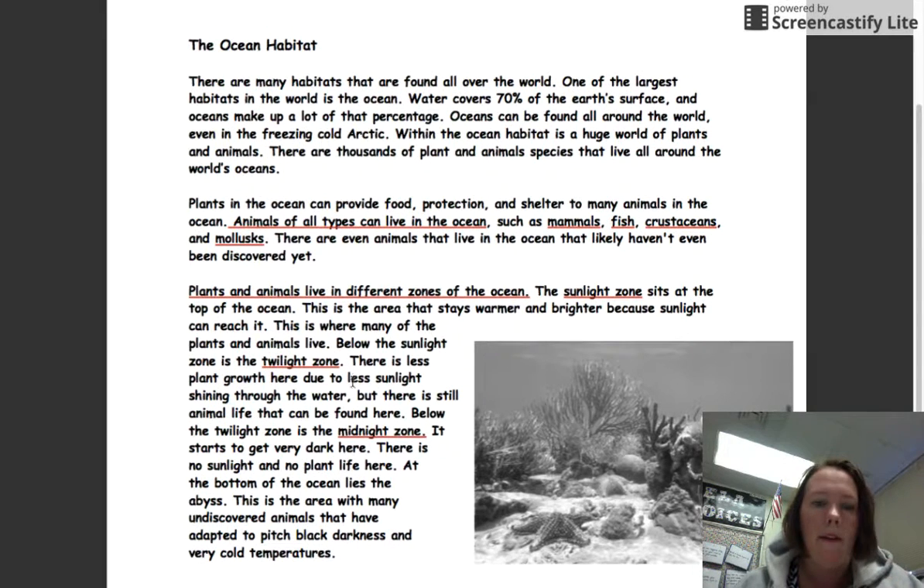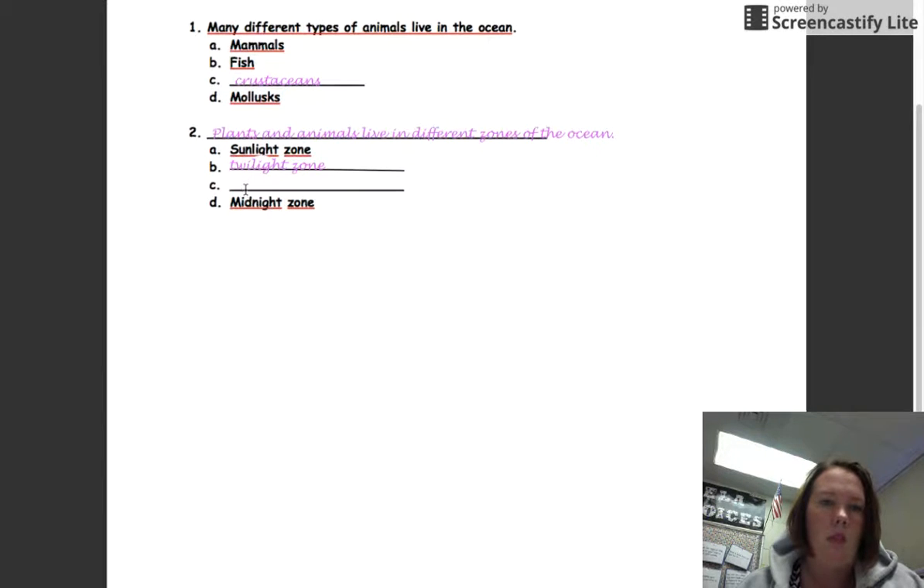There is less plant growth here due to less sunlight shining through the water, but there's still animal life that can be found here below the twilight zone. Oh, never mind. I already wrote that down. See? It starts to get very dark here. There is no sunlight and no plant life here. At the bottom of the ocean lies the abyss. Remember that? I think it should be called abyss zone. Okay, abyss. A-B-Y-S-S. There, I did it.